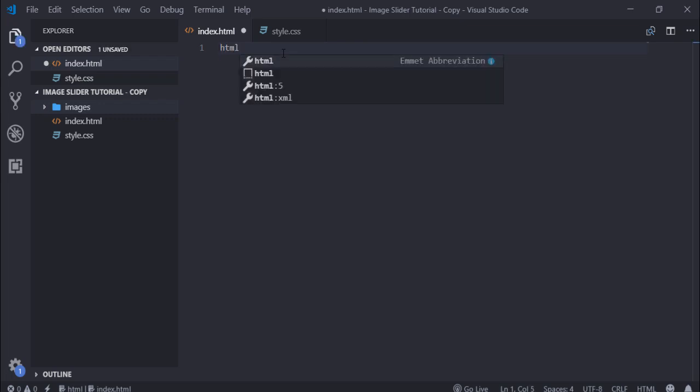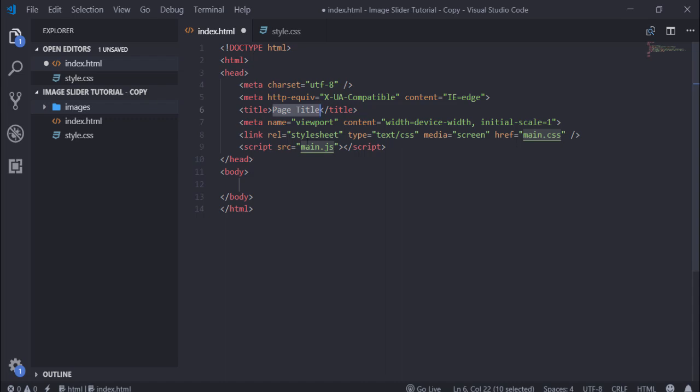First I write the basic syntax of the HTML file. HTML, right? And also I don't need to use the link relationship with my main.css file, as you can see guys, but I need to change that. Okay, style.css file, and we need to change the title: image slider using HTML and CSS3.